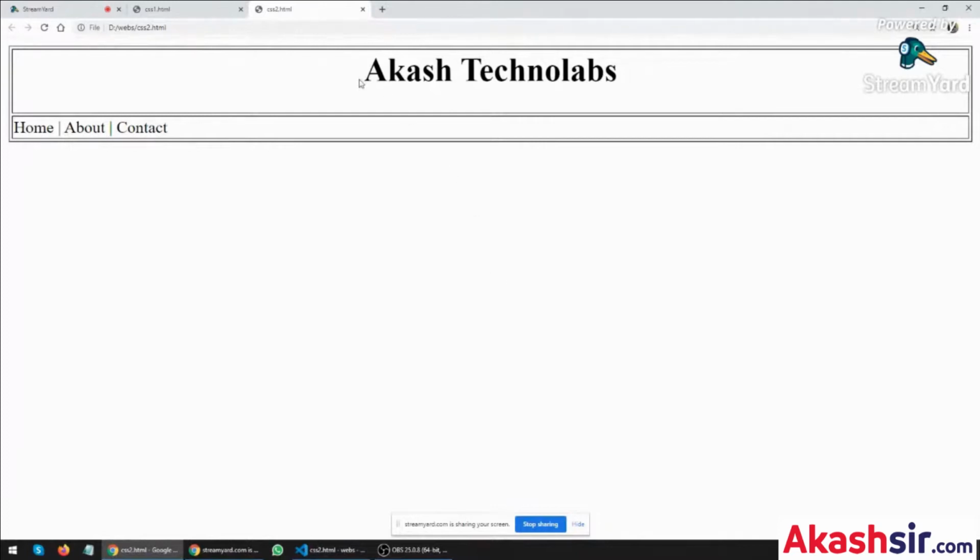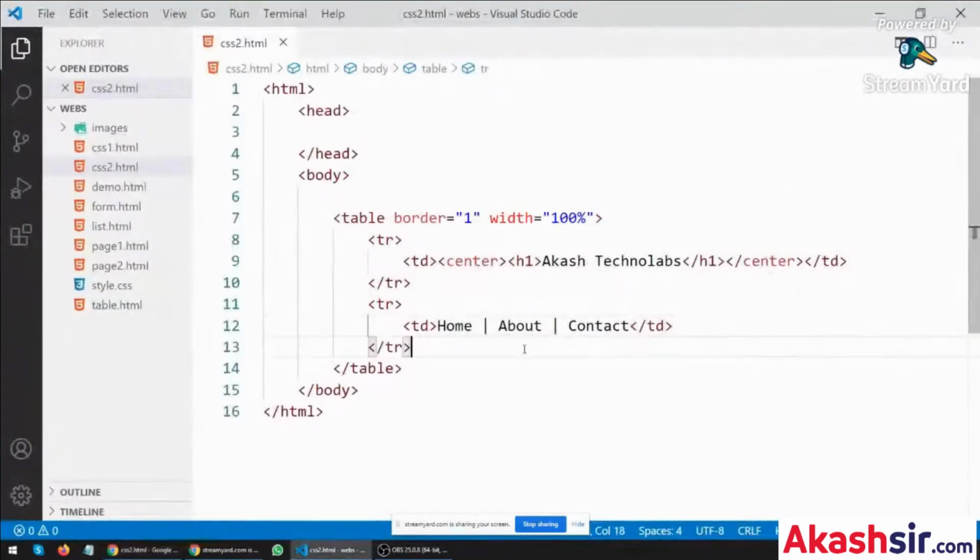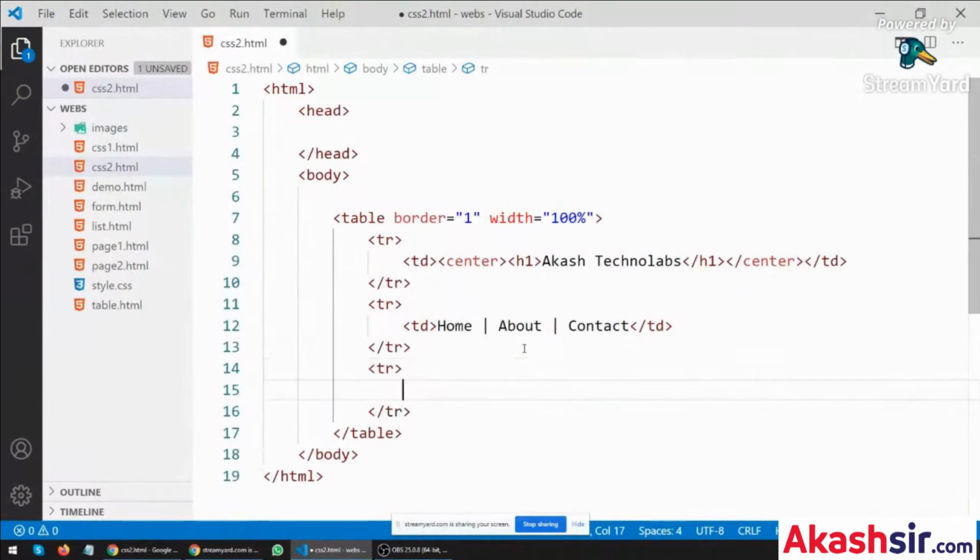Okay, so this is my heading part. This one is my menu part, and now I want to display some news over here. For news, I will use a marquee tag. So tr, td, marquee. With the help of the marquee tag, you can display scrolling text.